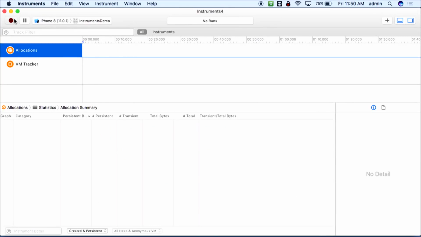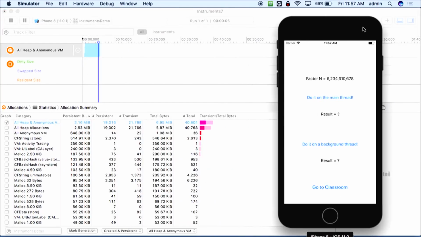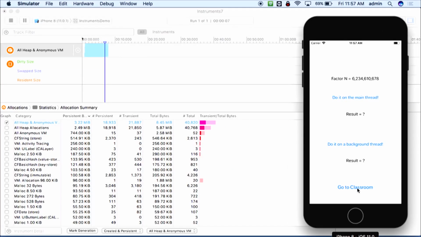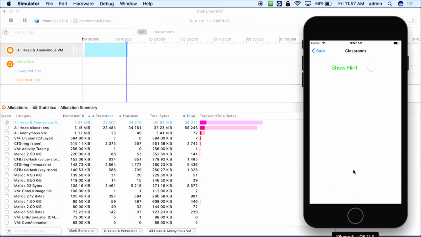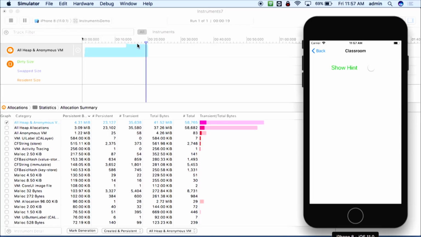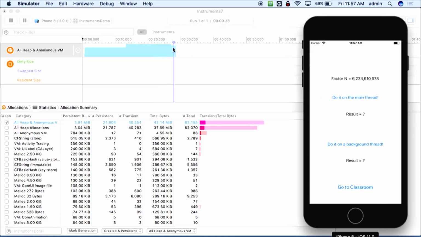And we will hit choose and run. We will go over to this classroom section here. And the first thing that we'll notice about allocations, which is showing us all the memory that's being used, is that when we go off to a new view controller, the amount of memory being used currently skyrockets up because we have a stack of navigation controllers. We have the one that's still allocated, that's still on the stack, and then we have this new one. So we should see this go up. And likewise, when we go back, we should see it go down a little bit. And it does. So that's great.